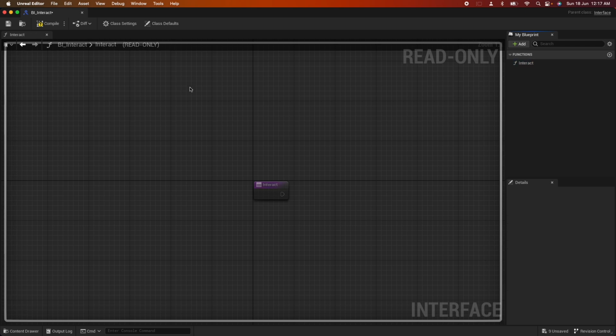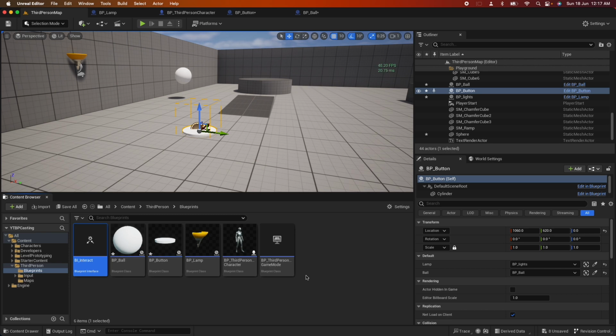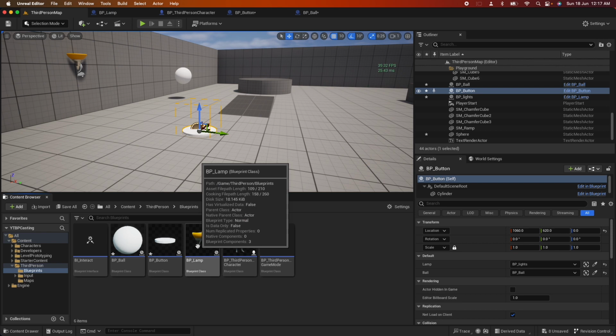As you can see, this is a read-only graph. You can't add variables, you can't edit the graph, you can't add any components like the normal blueprints. But here you have options to add some inputs, and also you could define the outputs. We're not going to do that in this tutorial. We're just going to make it simple. We're just going to say the interface is just interact. So I'm going to these two items, the lamp and the ball.